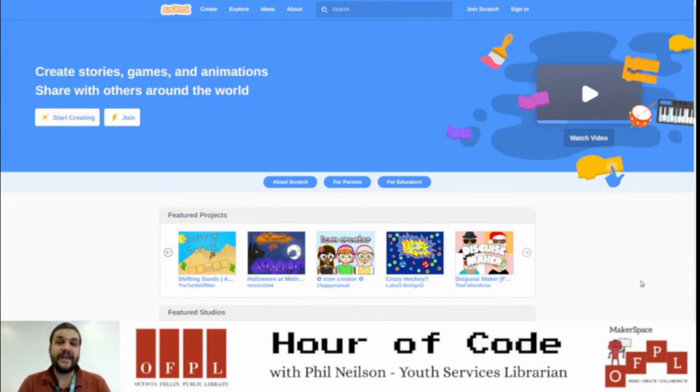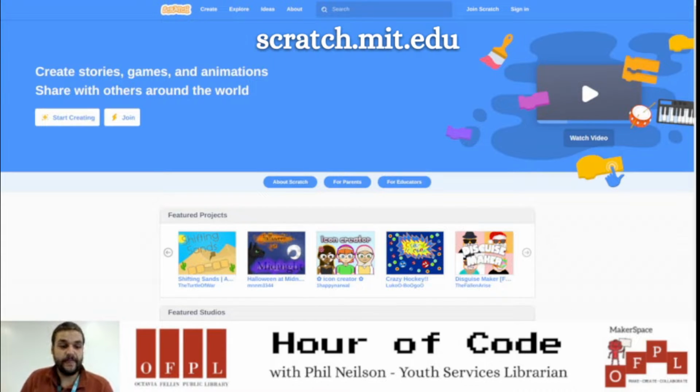Today, we'll be creating a simple gaming story using code, and I also want to just introduce you to the Scratch coding interface. So let's go ahead and get started. The first thing we're going to do is open up a browser tab and type in the web address scratch.mit.edu. And once you've done that, you will see this homepage.